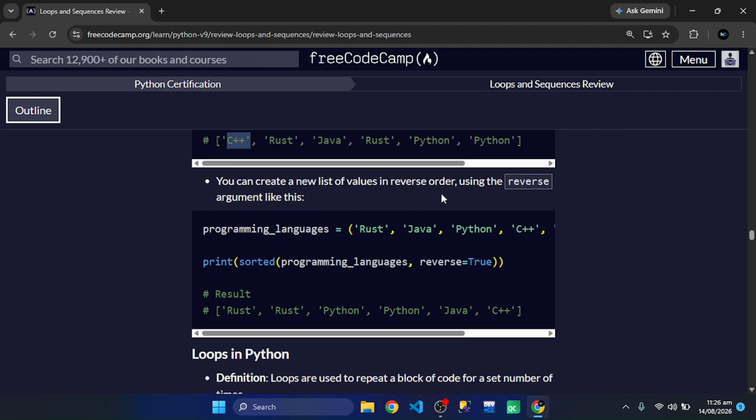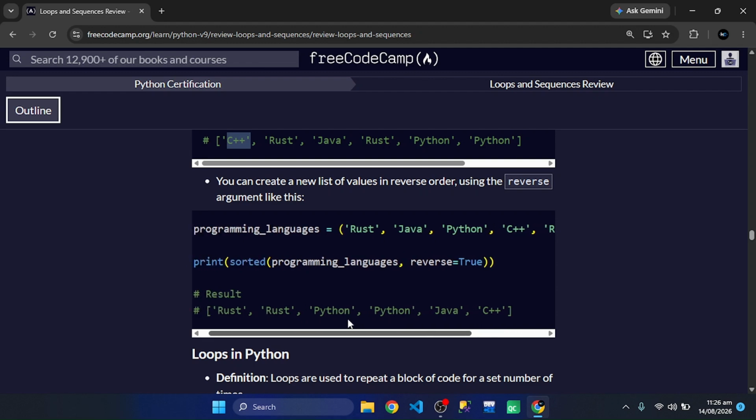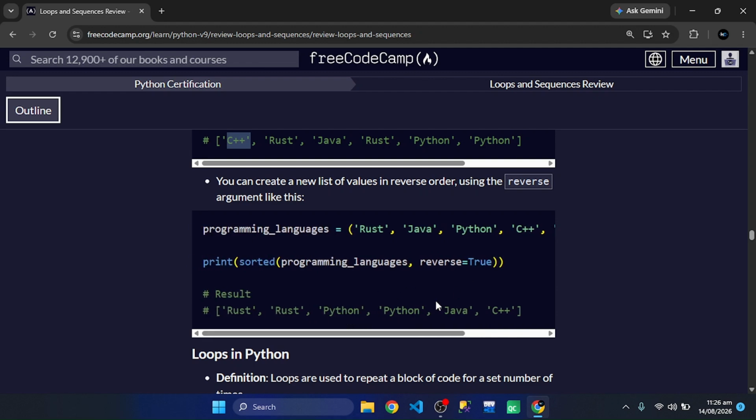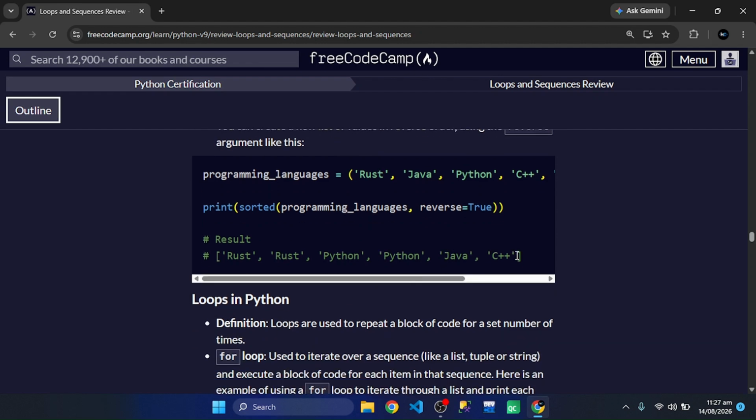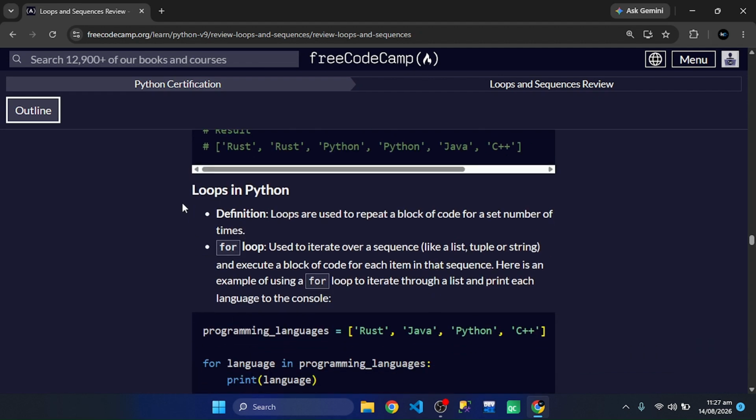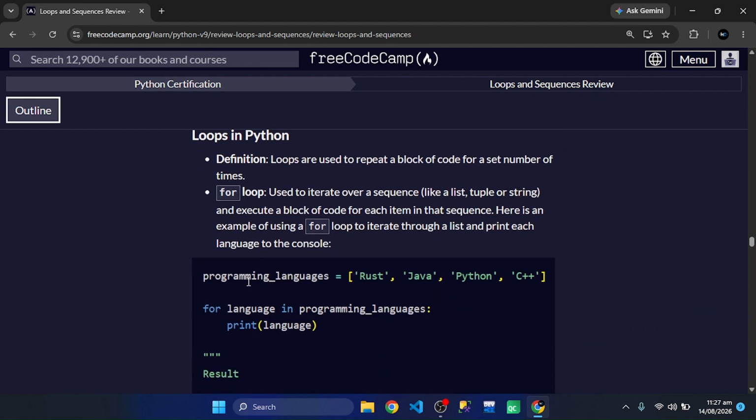And we can also give it reverse value true, so it will reverse the order. I don't understand what this does. Anyways, let's move on. So we looked into loops.